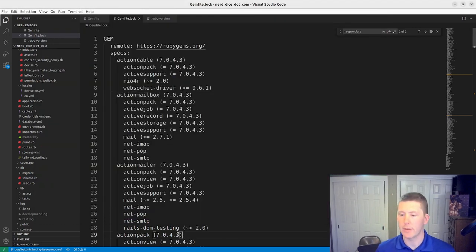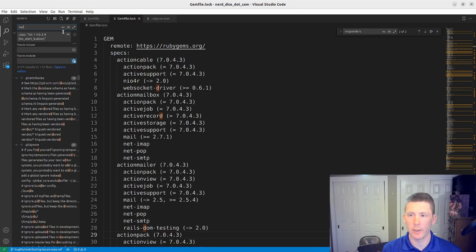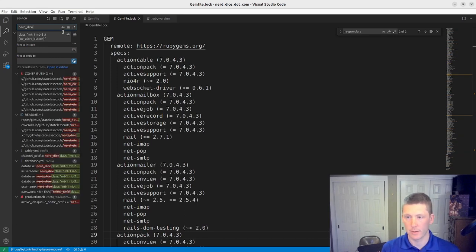So we've got that there, and what I'm going to do is use the search function here in VS Code, and we're going to look for NerdDice. You can see we've got a bunch in contributing and readme.